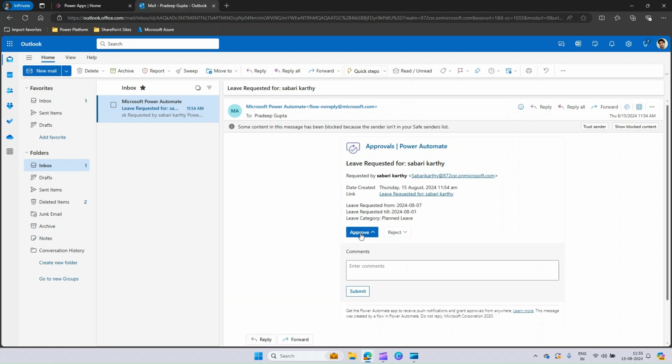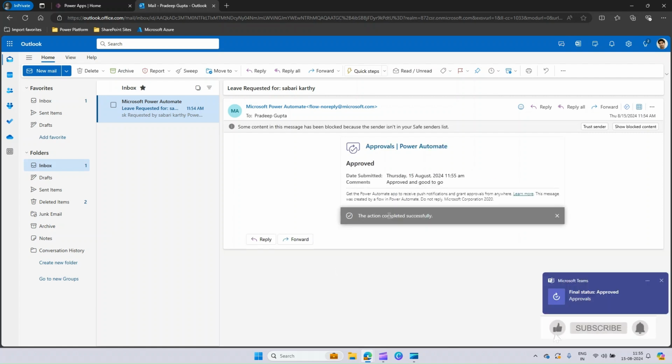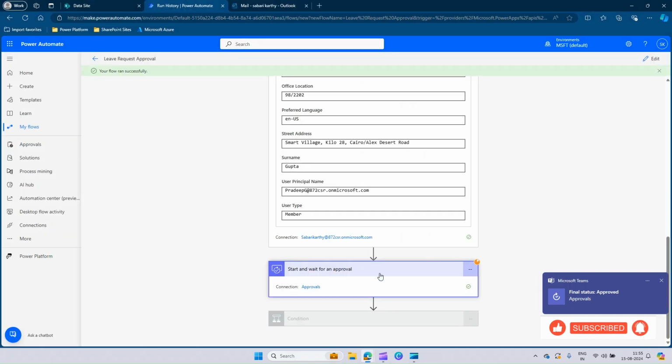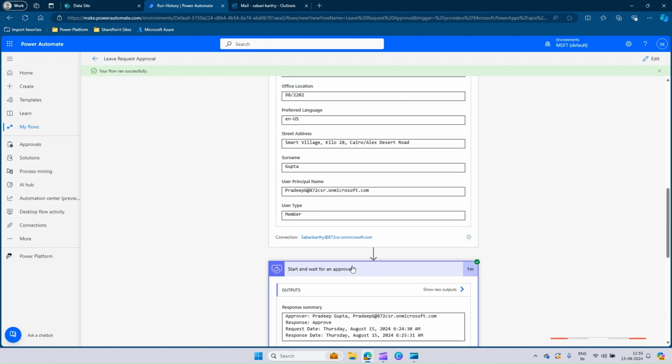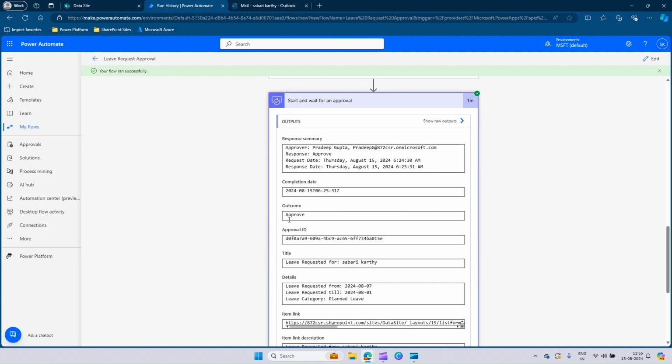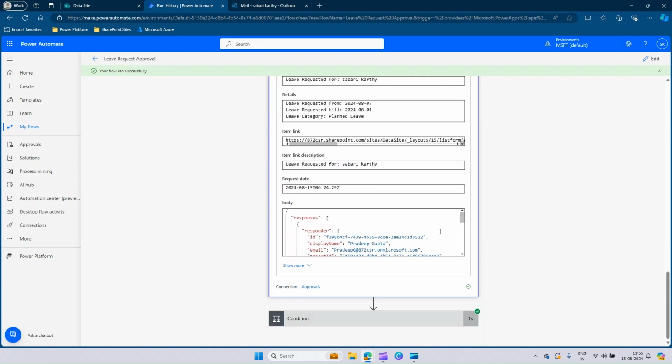So I would like to approve first. So I select approve and I'm saying that approved and good to go. Let's click on submit. Here it says the action completed successfully. So let's get back to the flow, and now this flow should get the output from that information what Pradeep has keyed in. So he has set the outcome as approve, and if you scroll down you might be able to see the comments given by Pradeep, that is approved and good to go.